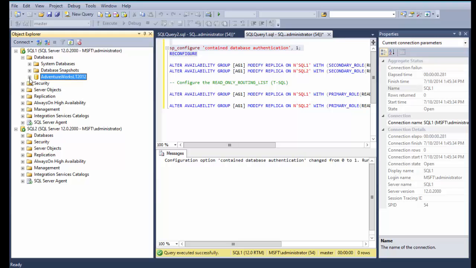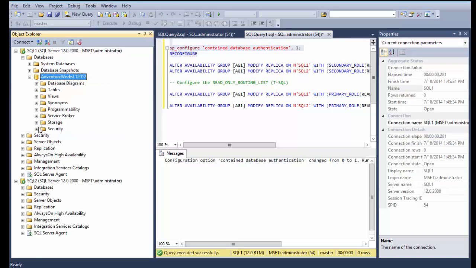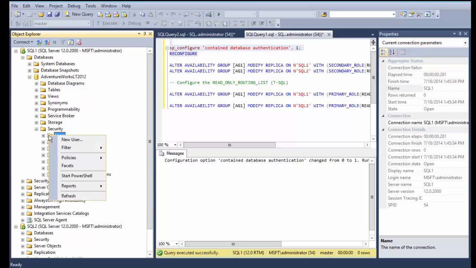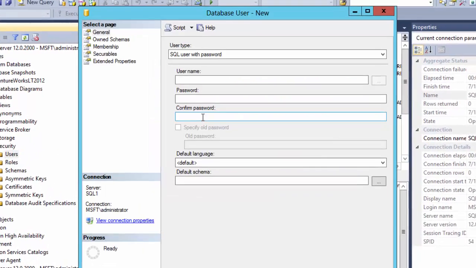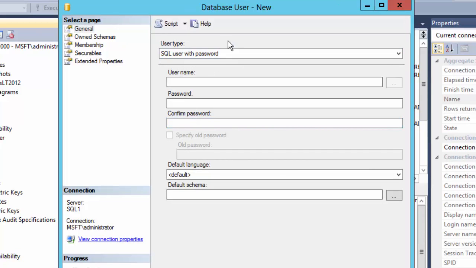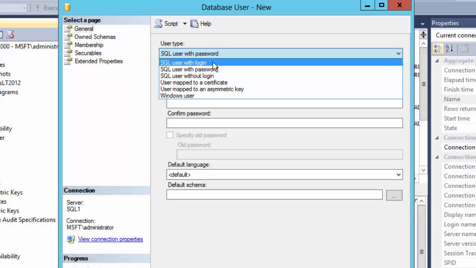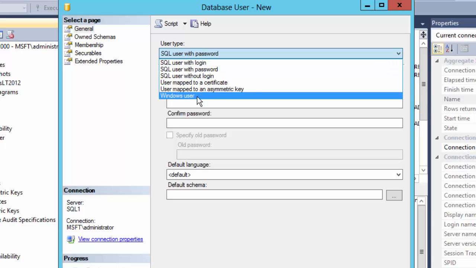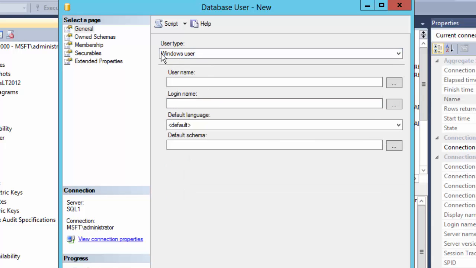To create a security account associated with the database, instead of normally going to security on the server instance, we are now going to go just into the security section on the database. We're going to right-click on Users, add a new user, and you'll see the first option that comes up here is SQL user with password. This will allow the password to be stored with the database rather than the server instance. You can also still choose SQL user with login to attach to a login, or a Windows user. When you create a Windows user, if you want to do a containment, you need to leave the login name blank.